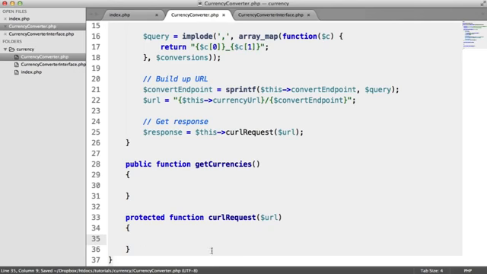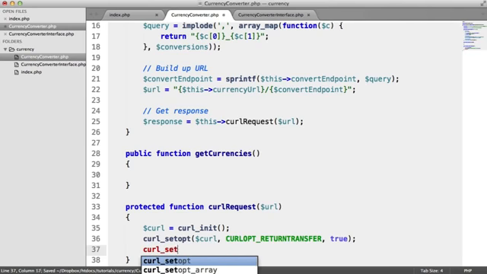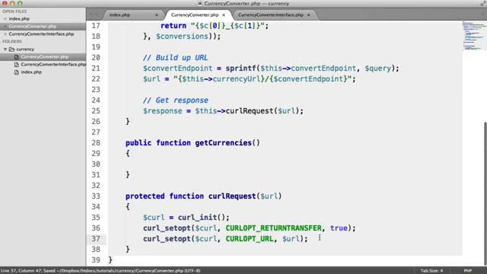If you were wondering. So let's create a curl instance, or a curl resource rather. So we use curl init for that. And then what we're going to do is set some options. So curl set opt. And the first one is going to be CURLOPT_RETURNTRANSFER, true. And then we want to define the URL. So it's a little bit long-winded, but we'll get there eventually. Okay, so that's all we need to do.